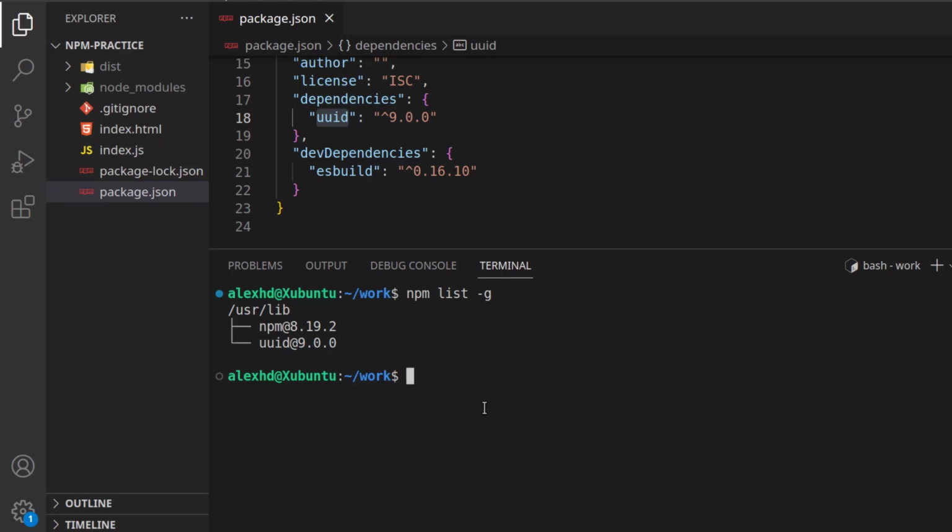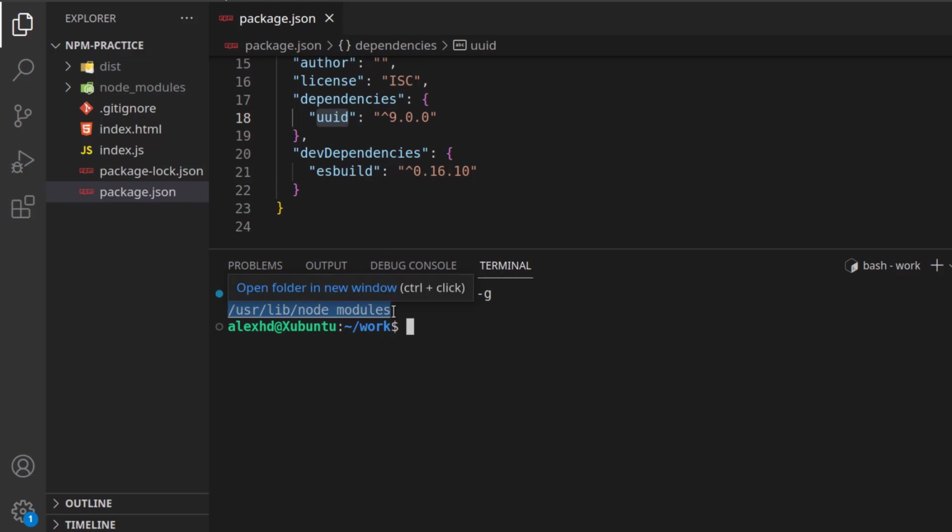And if I want to know where in my system the global packages are installed, I can just call npm root, again with the -g flag. And this will tell me, hey, this is the path where your global packages are installed.